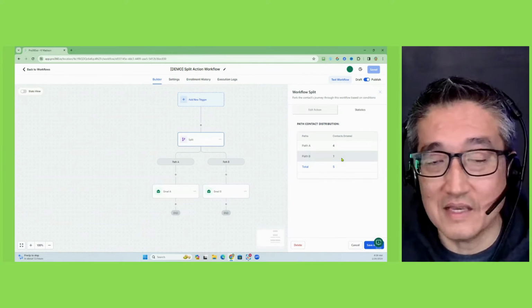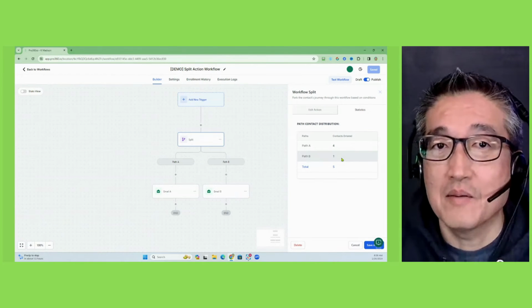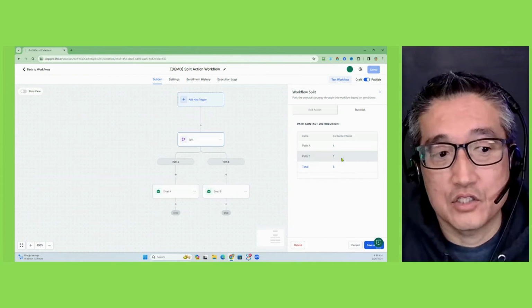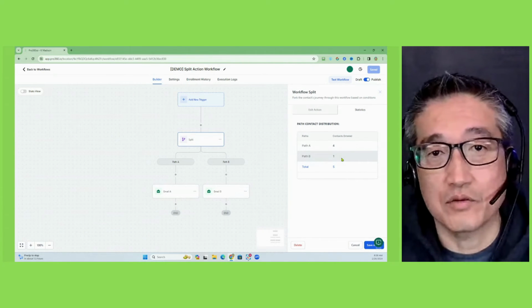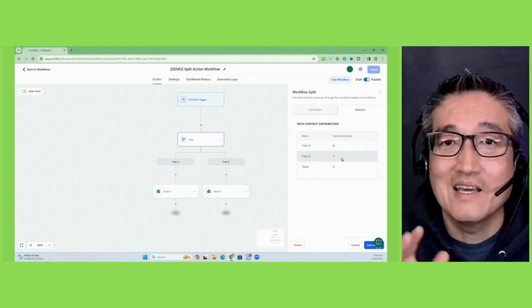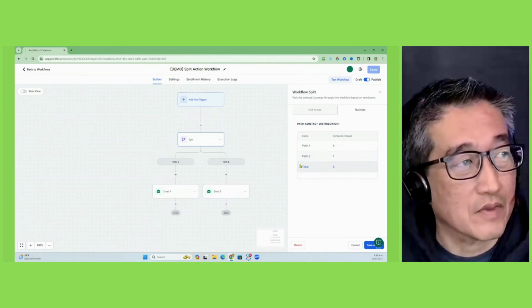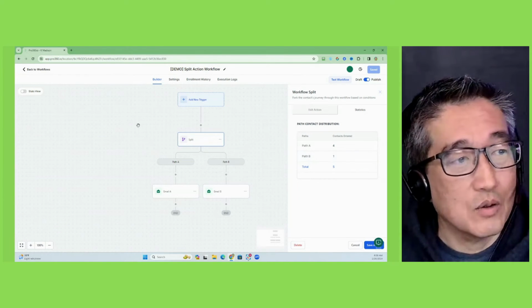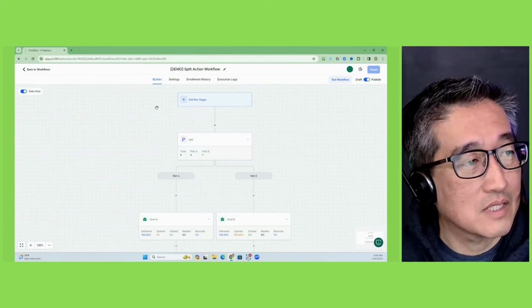Now, as you can see here, it's not totally 50-50, but this is a limited number of contacts that are going through. So in the long term, when you have more contacts, it's probably going to be more spread out 50-50. All right, so let's look at the stat view and see how that works out here.